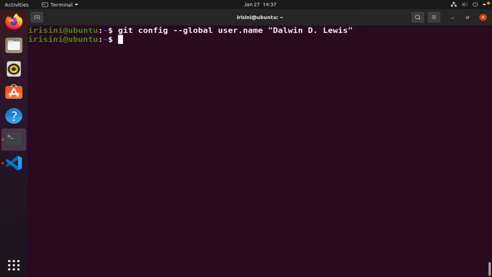All right. So we could also specify an email address. git config --global again, user.email. Okay, and we don't need quotes for this one, so I'll just use my personal email. And you can put your email here. Okay, no quotes.